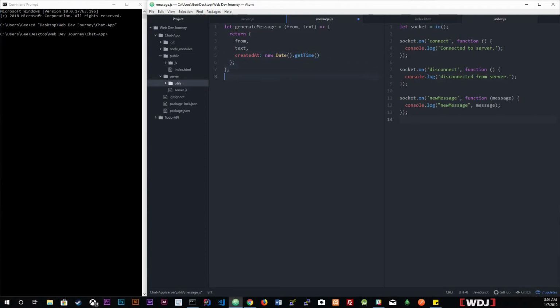And we do need to export this out. So module.exports equals an object, and we're going to reference generateMessage. Copy, paste. Just like so, and we are done.